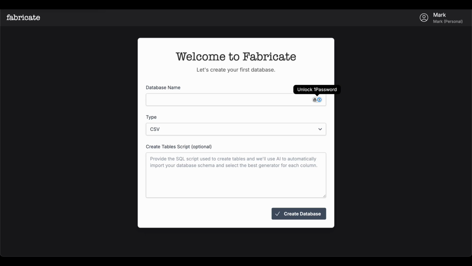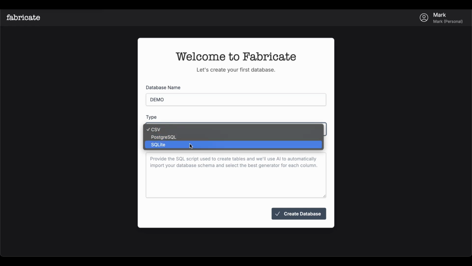In this tutorial, we're going to create a fake database from scratch using Fabricate. Let's create an events database with event names and attendees. Let's give our database a name. We'll call it demo. And we can pick a target database type. CSV is the most versatile. You just export as CSV files, but you can also target specific database platforms as well, and there's more coming here.